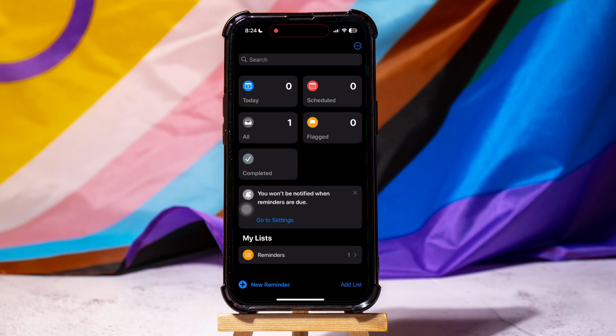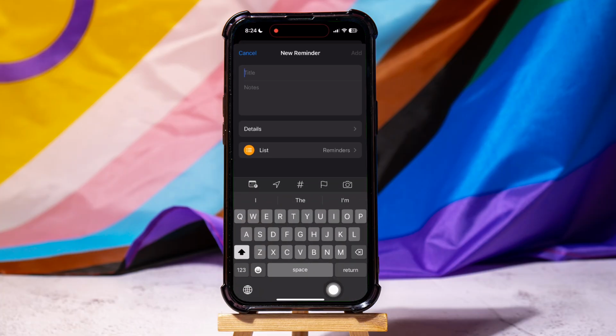Once you're in, you will see this interface where you can track your events. Then, tap on New Reminder at the bottom left corner of your screen. After that, set a title for your reminder. Then, add a description. Now, tap on Details.